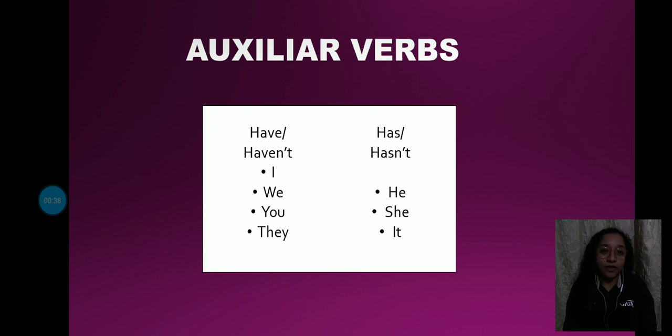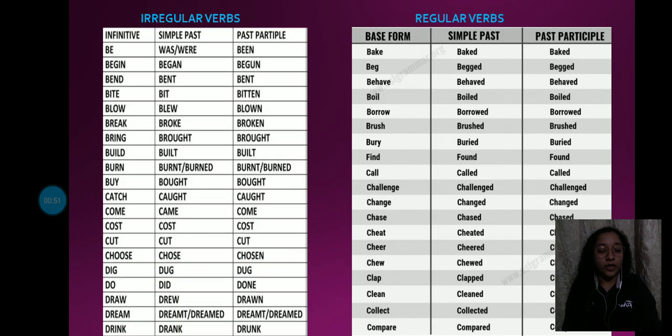We use have for the subjects I, we, you, and they. And we use has for the third person singular: he, she, and it. Here we have an example of how we can change the whole verb, or what we're going to conjugate, depending on the sentences or the time that we're going to work with.